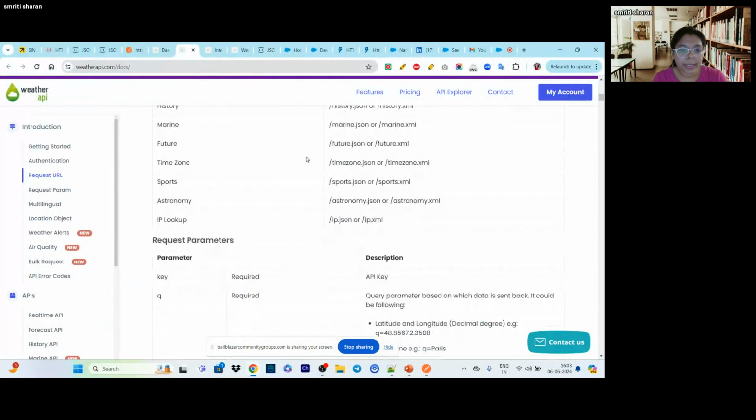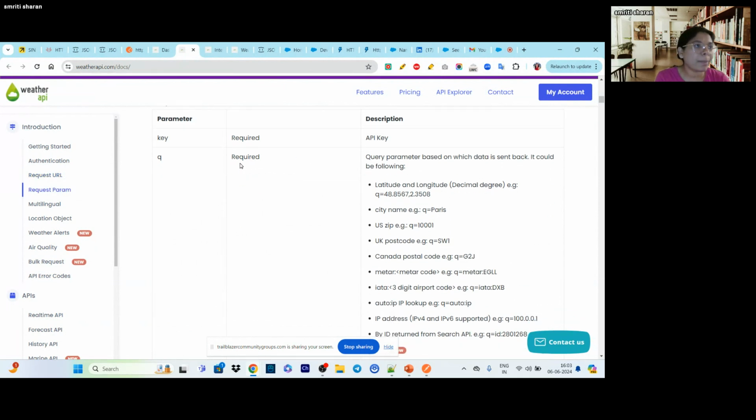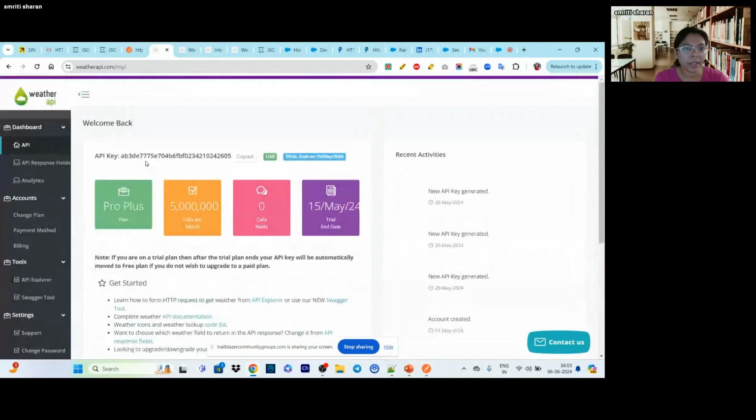Then if we go a little down, we have the parameters. So we checked authentication, we checked what resource we want to get. Now we are checking the parameters. So we will see the required parameters. Obviously we can pass others as well based on our requirement. So we have the key that we need to pass. Key is something which we have here.